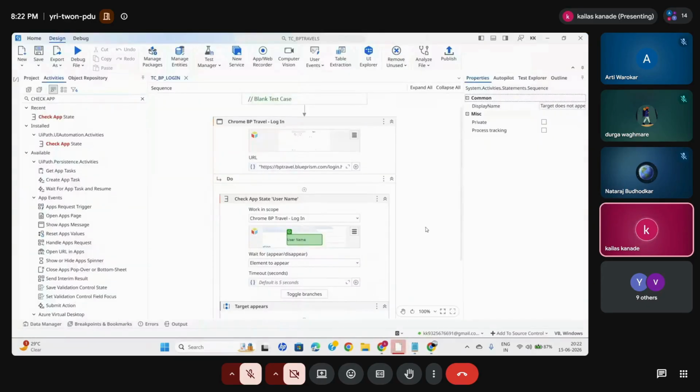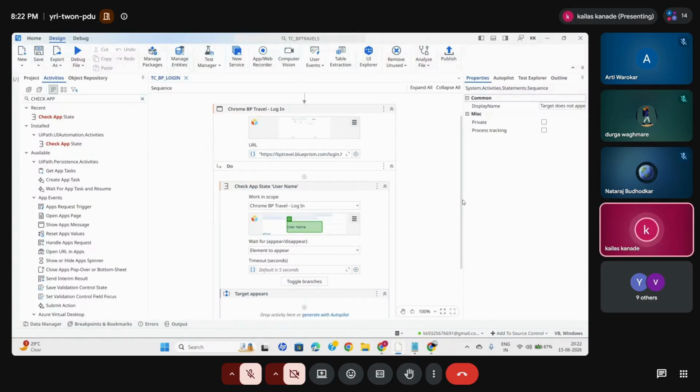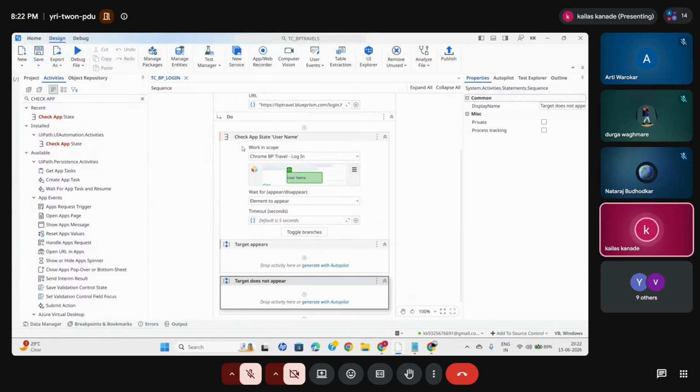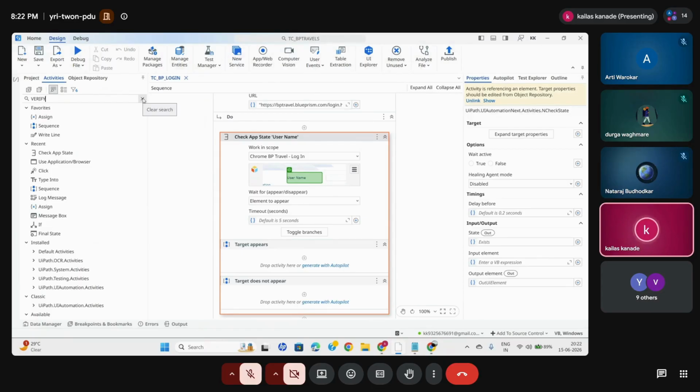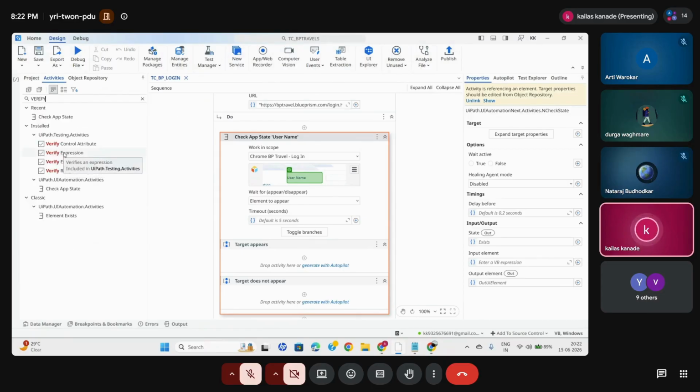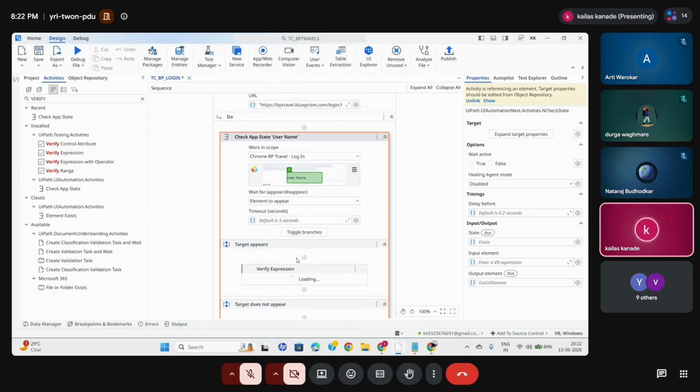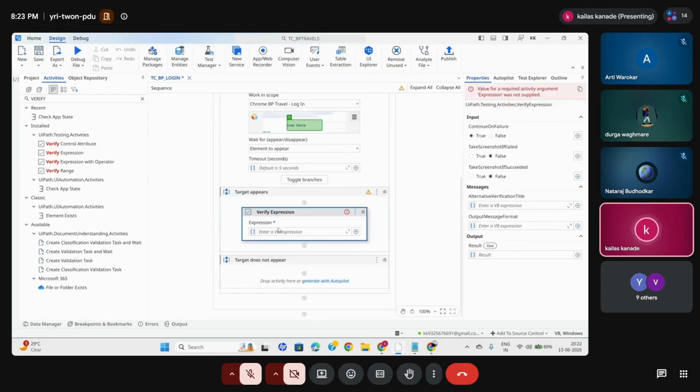Now this is very important, guys. If it launched successfully, what do we need to do? We need to put the verify message. You need to apply the verify expression activity. The verify expression activity is asking you for the expression, or you need to pass true or false. Okay, so here I am going to pass true.